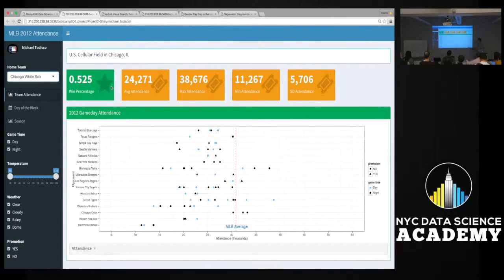These boxes up here show their year-long statistics. So their winning percentage, the White Sox won over 52% of the games. Their average attendance was over 24,000. You can see their max attendance, min attendance, and standard deviation.